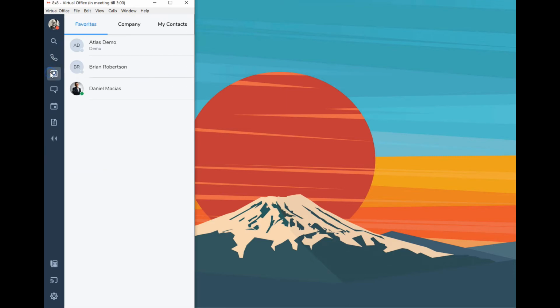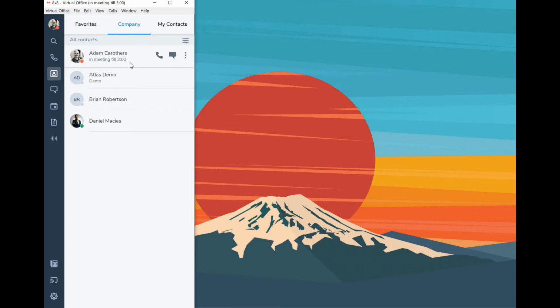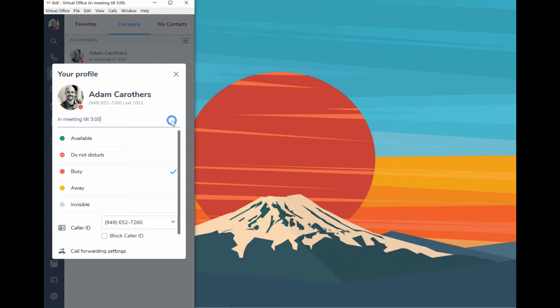And you'll notice that when I do that, right away when I go into the contacts, other people in my office, if they are viewing me, will be able to see that I am now red and the message that I'm in a meeting. You can see other people in the office, green, available, or not logged in. This is a demo system, so not everybody is logged in my office. And I'm going to go ahead and change myself back to available for the rest of the demo.